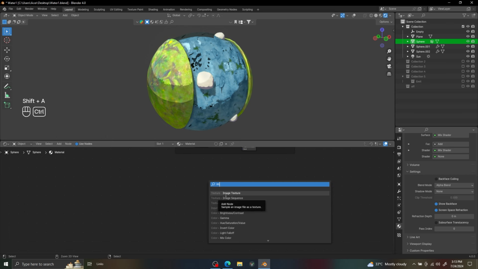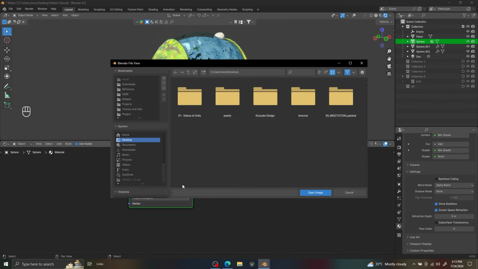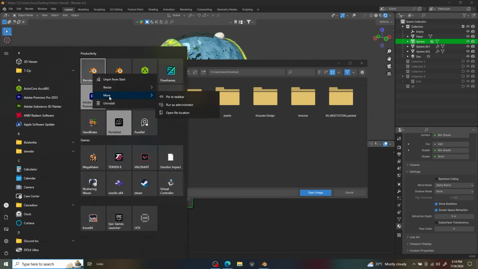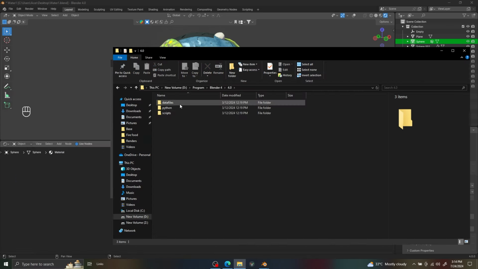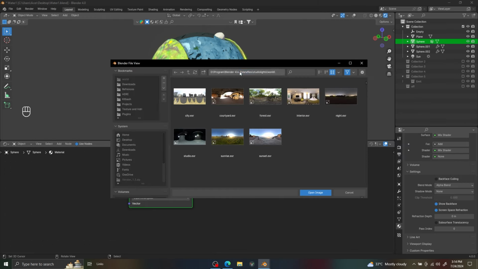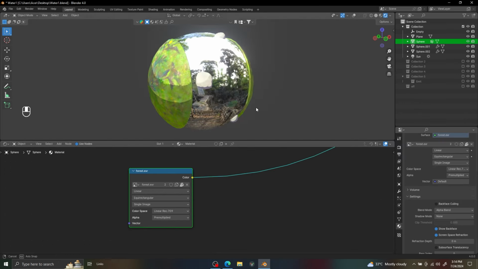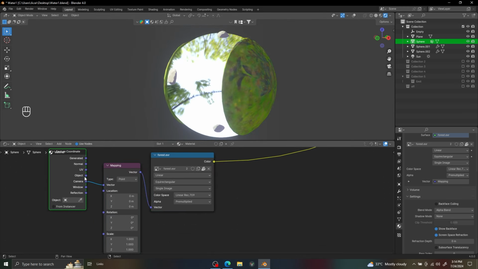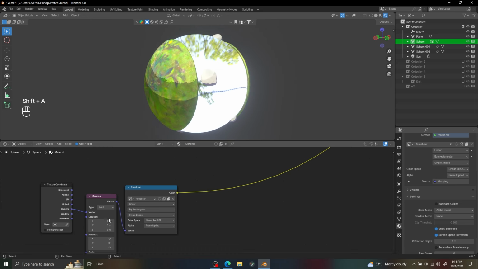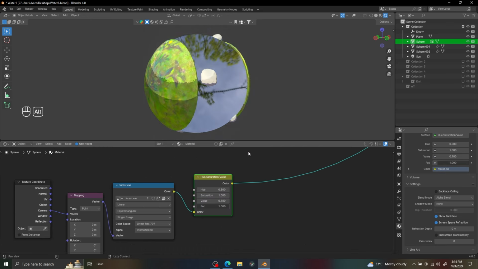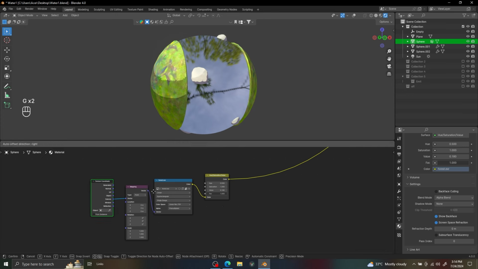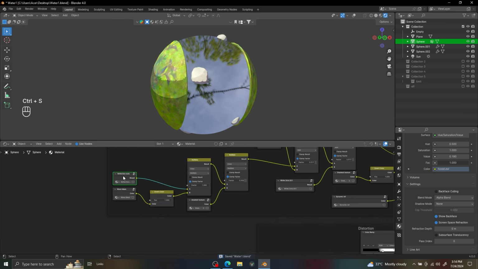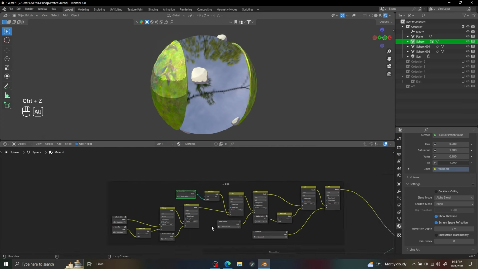Now we can start the coloring process. First, I am using an environment texture with Blender's Forest HDRI. I am using a hue saturation node to control the brightness of HDRI. Now we are going to use the groups we used in alpha to color our shader.